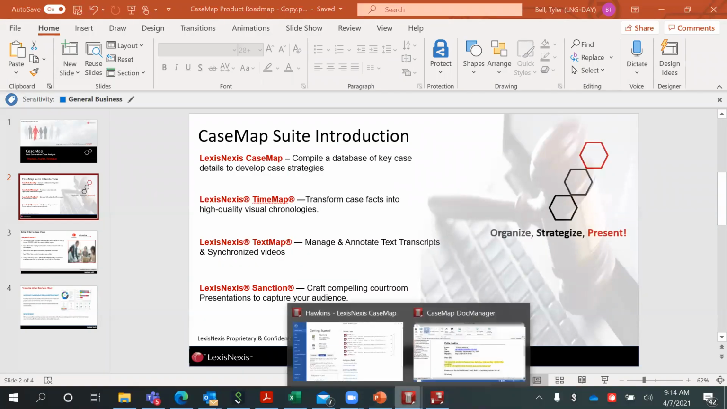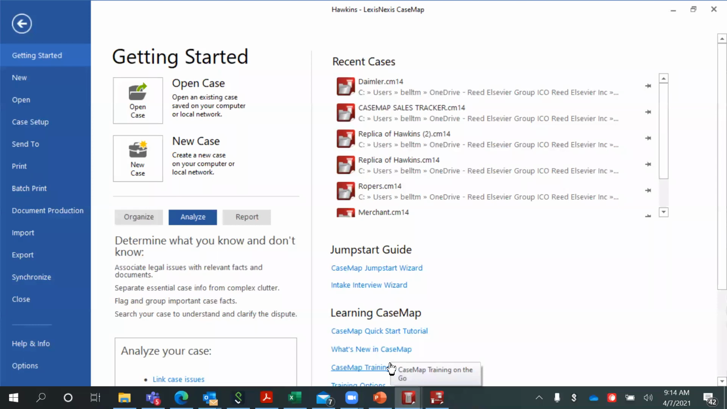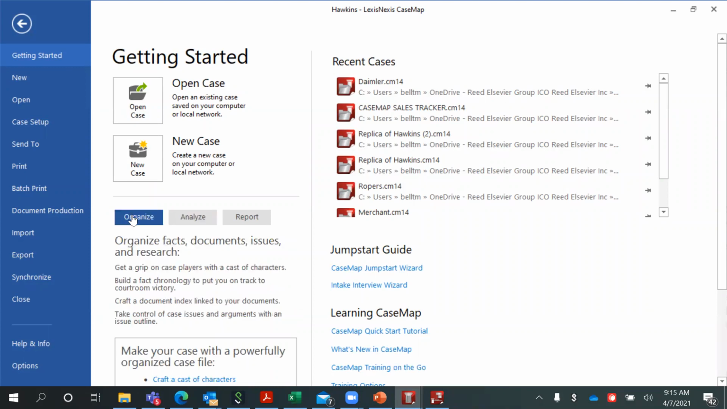So LexisNexis CaseMap at its core is a spreadsheet application. If you've ever used spreadsheets before, this is a very intuitive software to learn, but the whole idea of CaseMap is to help you get organized. This is really stage 1 of the case where you're perhaps uncovering those medical records, understanding what facts you have to support your patients, understanding what's happening in the case, who's involved, and what type of evidence you have.